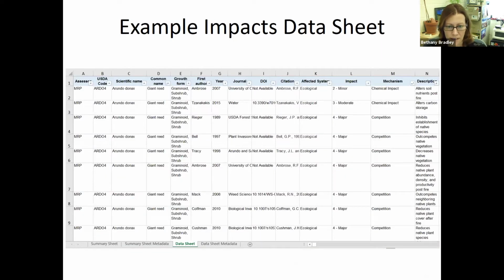And so all of that summary information for this particular species is backed up by a data sheet that has every single study that we found on Arundo donax listed out here with the journal source, the full citation, and the text that we pulled out of the actual paper that supports that, you know, this 1998 study had showed a major competitive impact on a native species. So that's the transparency of this.